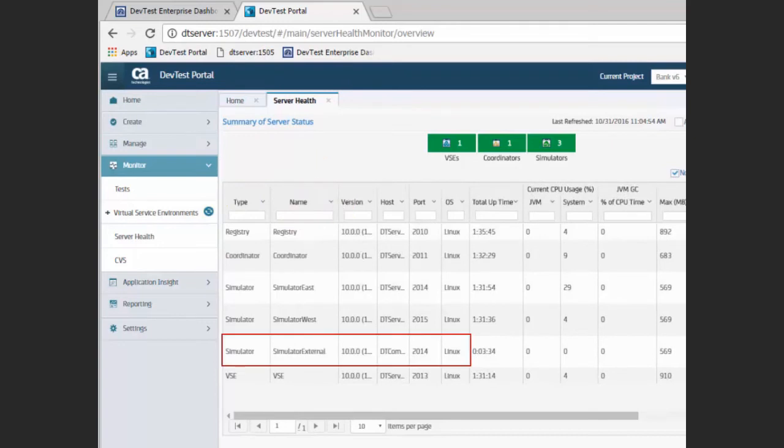The process we just showed can also be used to configure a Remote VSE. What you would do is edit the virtual service environment.vm options file, adding a path to your virtual service environment.local.properties file, and in that file you would specify the path to the registry and also give the virtual service environment a name.